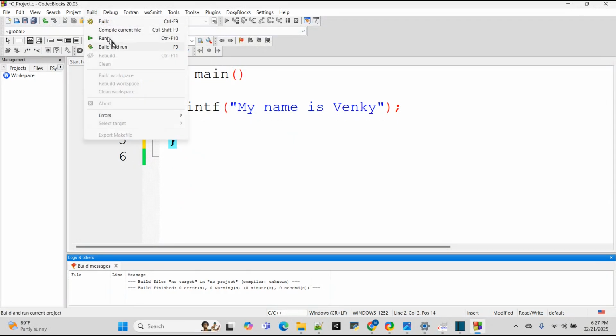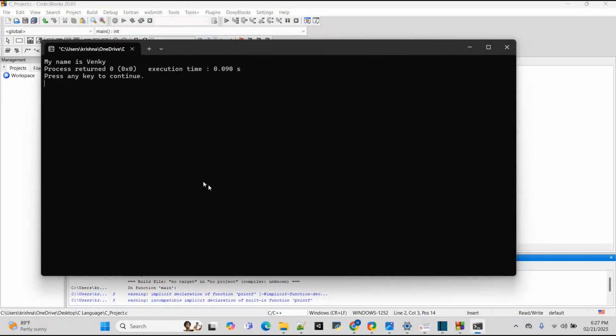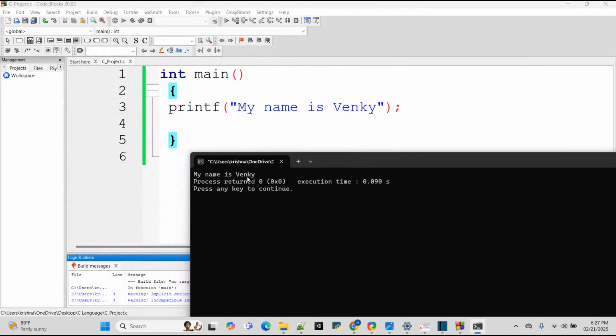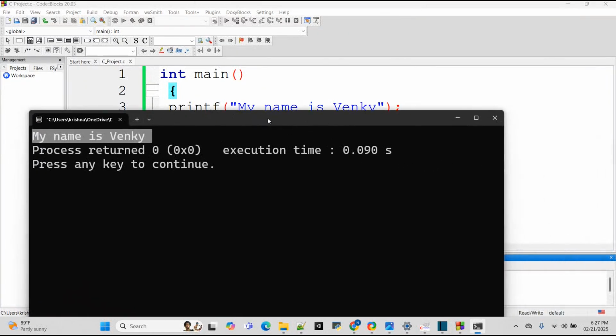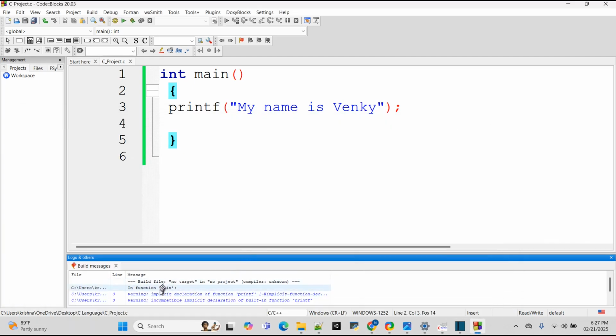Let me check this, build and run. Yeah, here it printed my name is Venki, you can see here. It printed, but you can see there are some warnings below. Implicit declaration of function printf, and warning: incompatible implicit declaration of built-in function printf. So printf is a built-in function in Code::Blocks for the compiler. We are using it, but it is throwing some warnings. Why? Because we have not put the header file here.